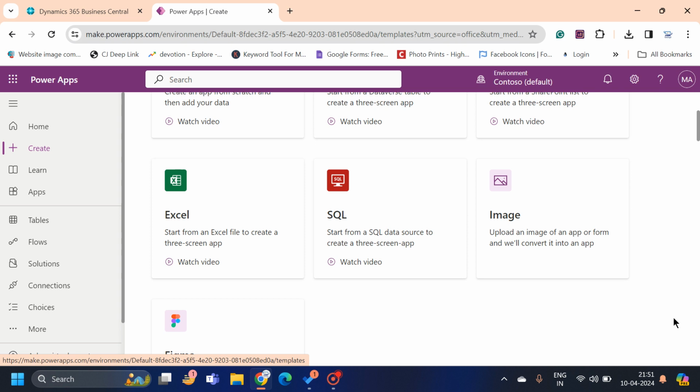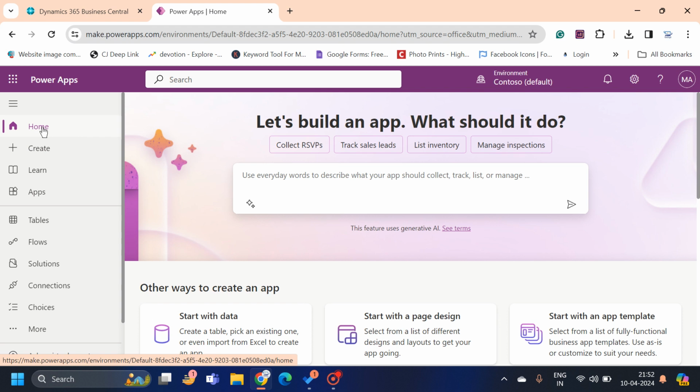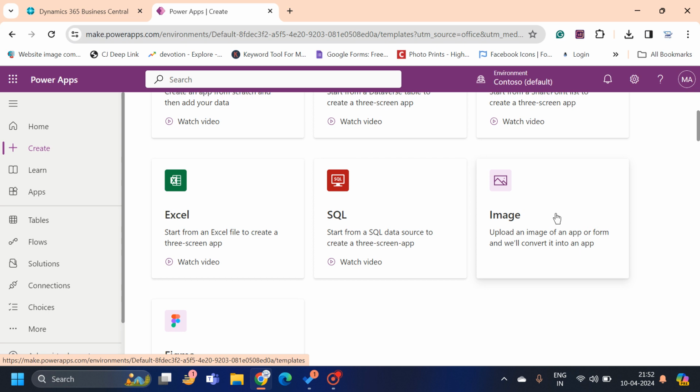But in today's video, as I said, we have to see this option. So I've recently explored this option called image, and I find it very interesting because if you read this statement here, first of all, if you open this dashboard for the first time, you will come across it under the home section. Then to create an app in the Power App, you have to click on the create button, and then here you will see this image option. And what they have written as a description of this option is: upload an image of an app or form, and we will convert it into an app.